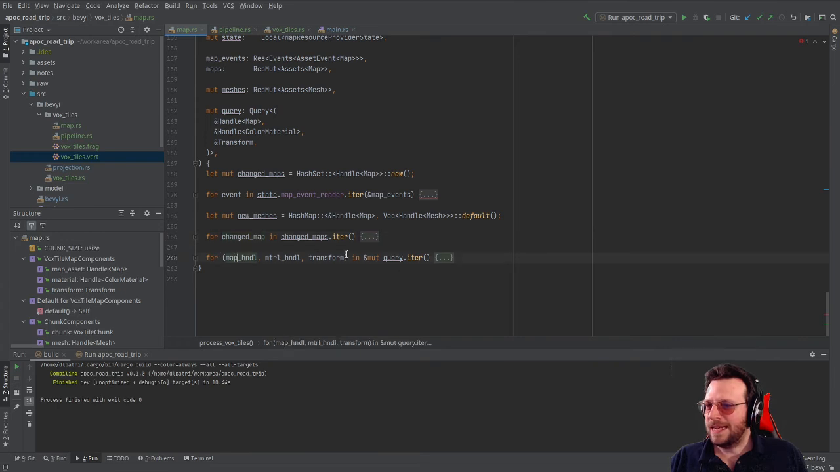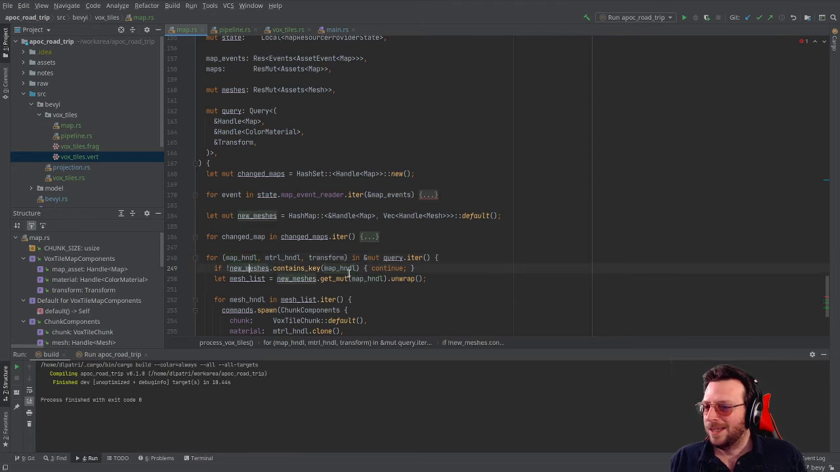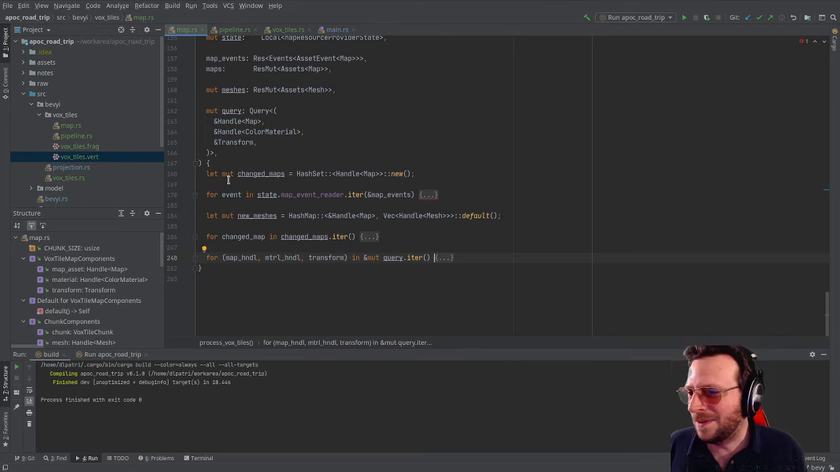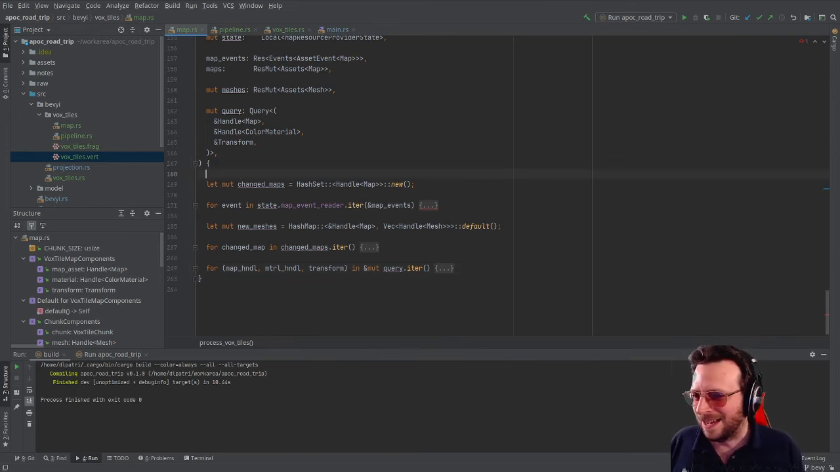And it may find entities here with this query. So it's going to do this query, it's going to find some entities. But then we say, oh, if we don't actually have this in our new meshes stuff, skip it all. But we're still iterating over all of the things. So this whole thing is just all sorts of messed up. Let's see what we can do about it.